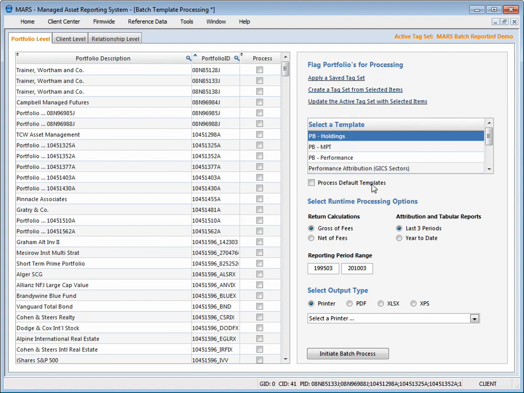Okay, so what I'm going to do is run a holdings report, and I'm going to render these to PDF and put it all in the output directory. And I need to change my date here. I need to go to 2009-12, and I'm going to initiate the batch process here.